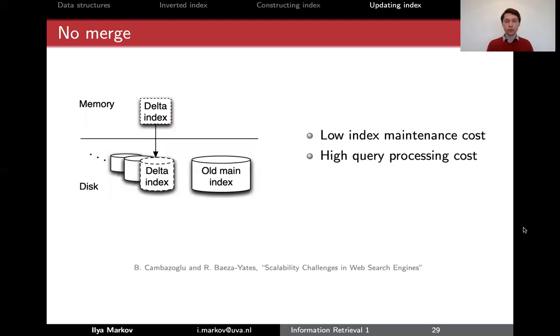You have memory and you build a delta index in memory. Whenever you see changes in your collection, new documents or deleted documents, mainly new documents, you add them to the delta index. When you're out of memory, you flush it to the disk. So you have the old main index and a number of delta indices built on the way. Then at query time, you query all these indices at the same time, get results from all of them, and merge the results. Clearly, it's very fast in terms of updating an index, so low index maintenance cost, because you just create a new delta index, output it, and so on. But of course, it's a high query processing cost because you need to query all of them and then merge. For just-in-time systems, this may not work well.